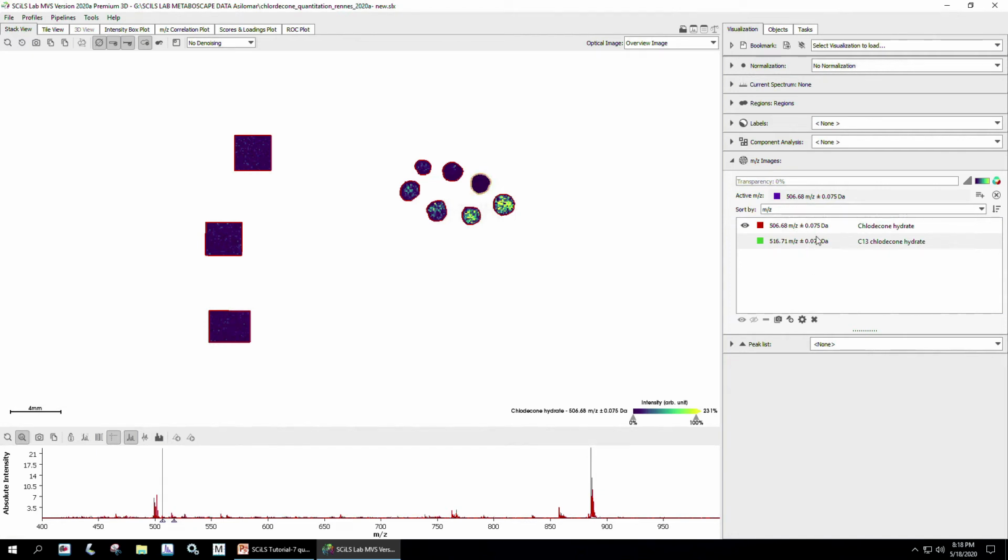Next we need to perform a normalization. Remember 516.71, which is the C13 labeled chlordecone: we uniformly coated it with DCTB matrix together over the whole tissue. So every pixel should have a constant concentration of this C13 ion, right? So we normalize every pixel spectrum with this ion.